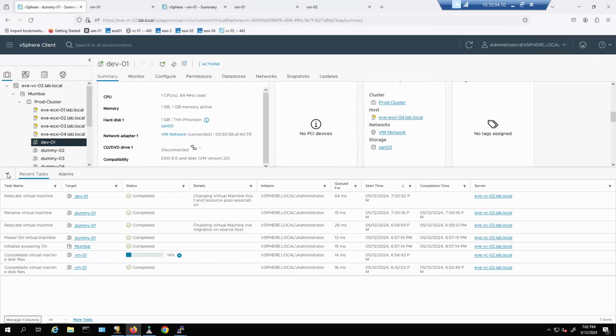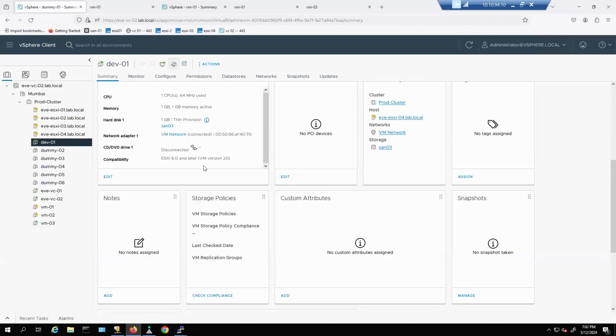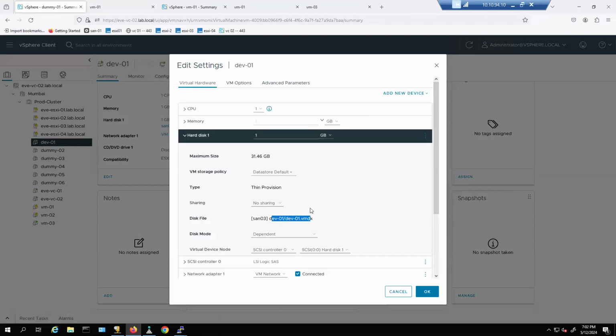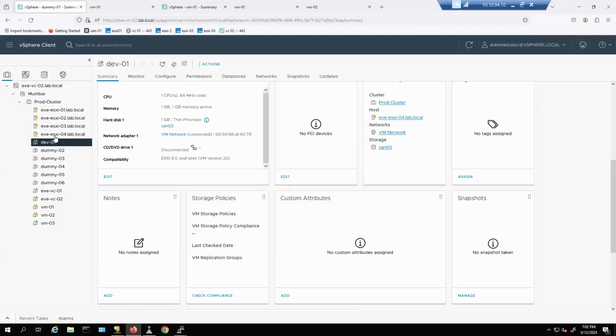Okay. Once this is done, now you go back to the virtual machine. And now you look at the hard drive, you see the name has been changed. Okay. This is something that you can do. Now, let's take an example. Someone says that I asked you to make it a thick provision. Why did you provision it as thin? It had to be a thick provision. Okay, fine, no problem. I'll change it to thick.